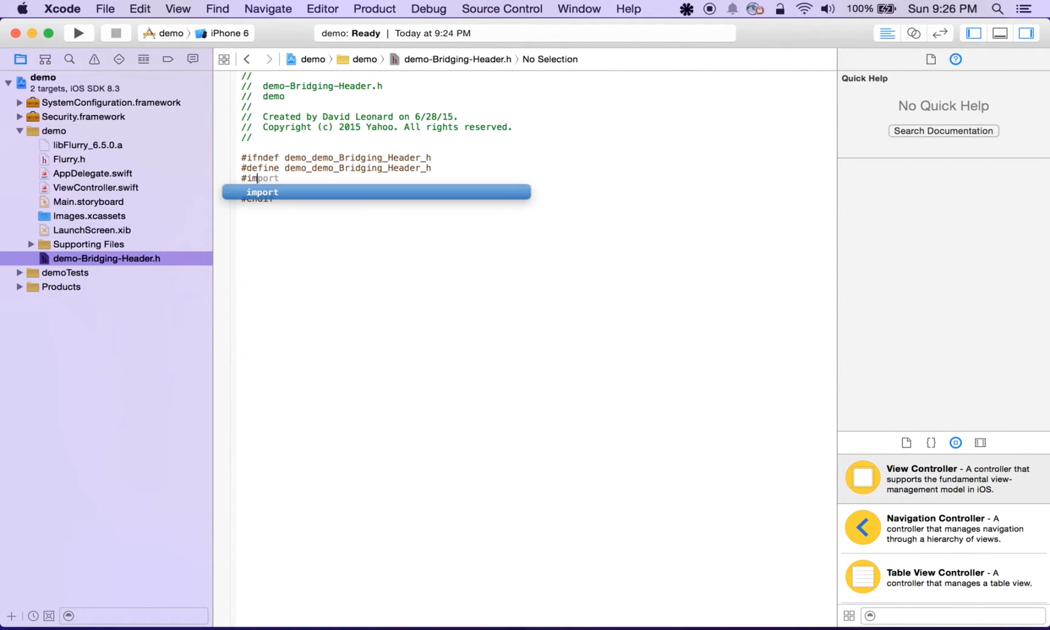So here we can import our Flurry header file and any other header files we might need in our project. But before we can actually begin to use the methods in these header files, we need to inform the Swift compiler the path and location of these header files.